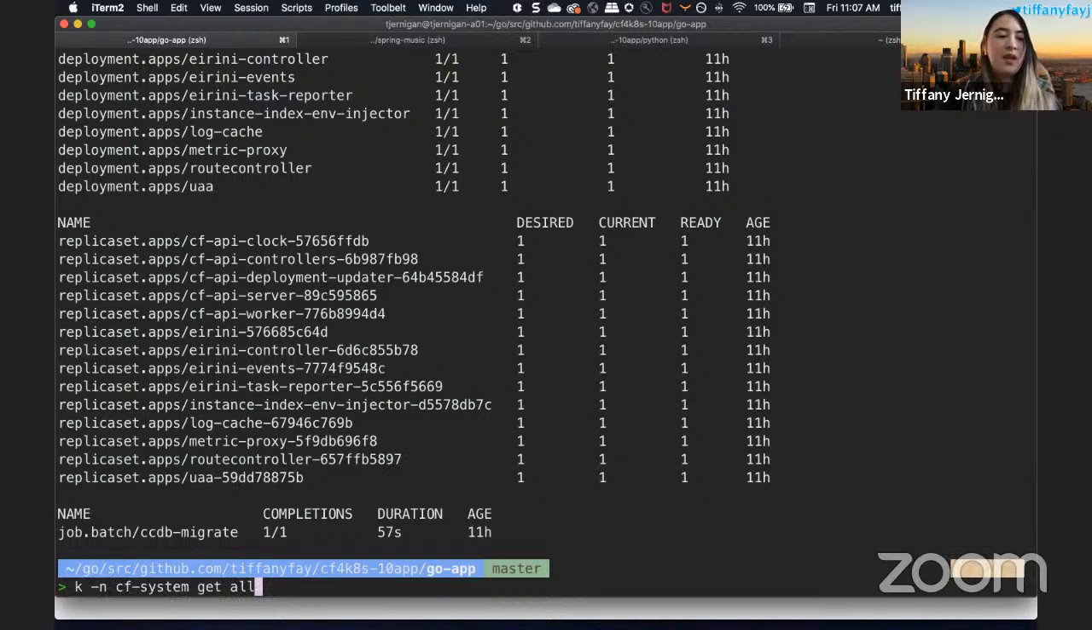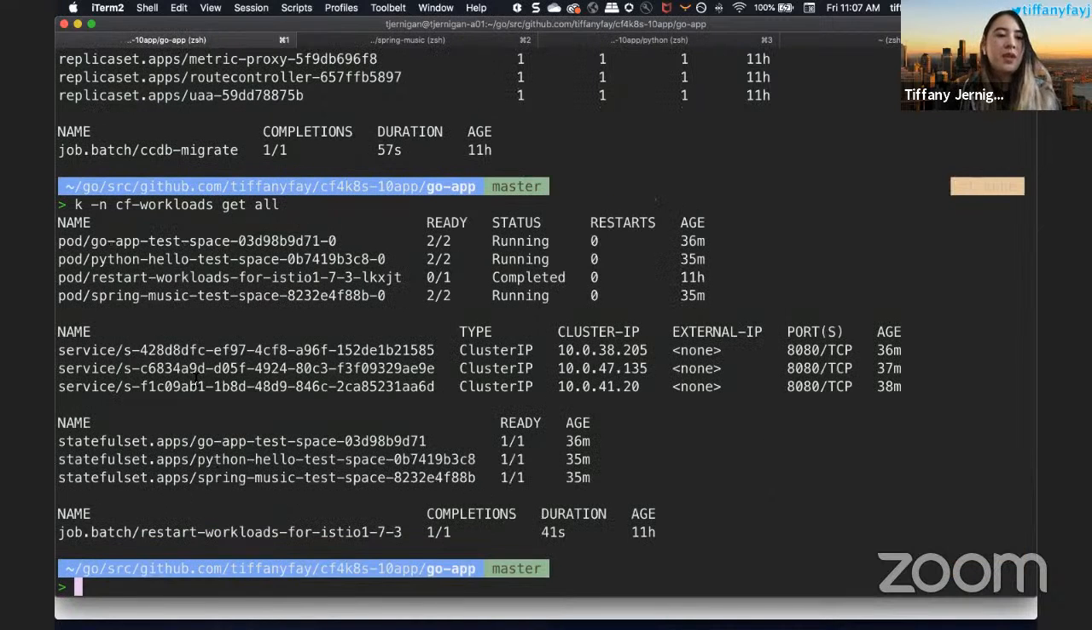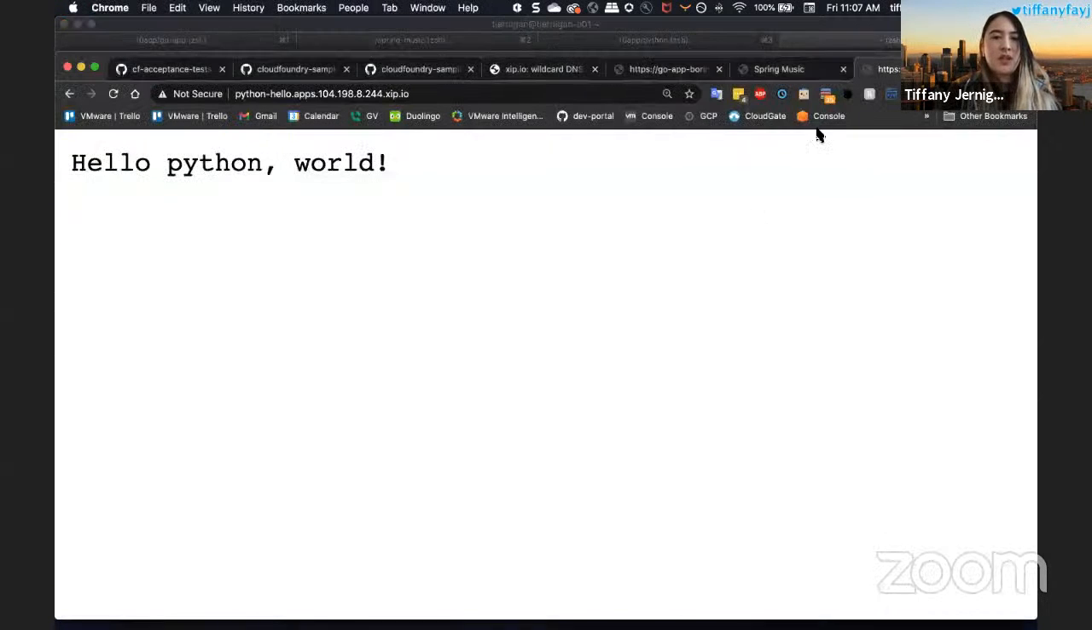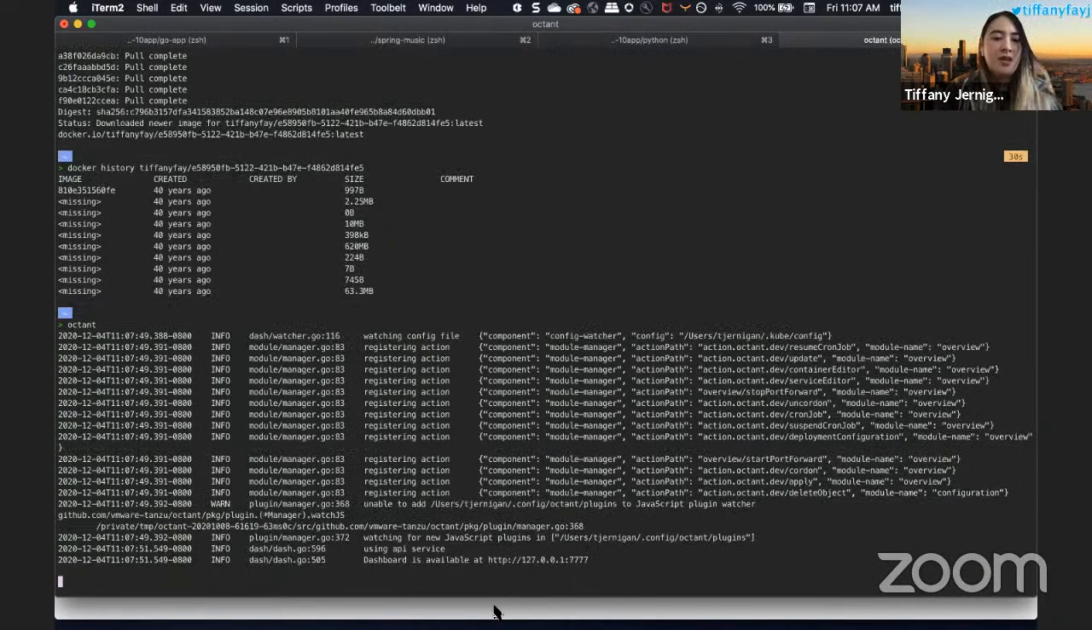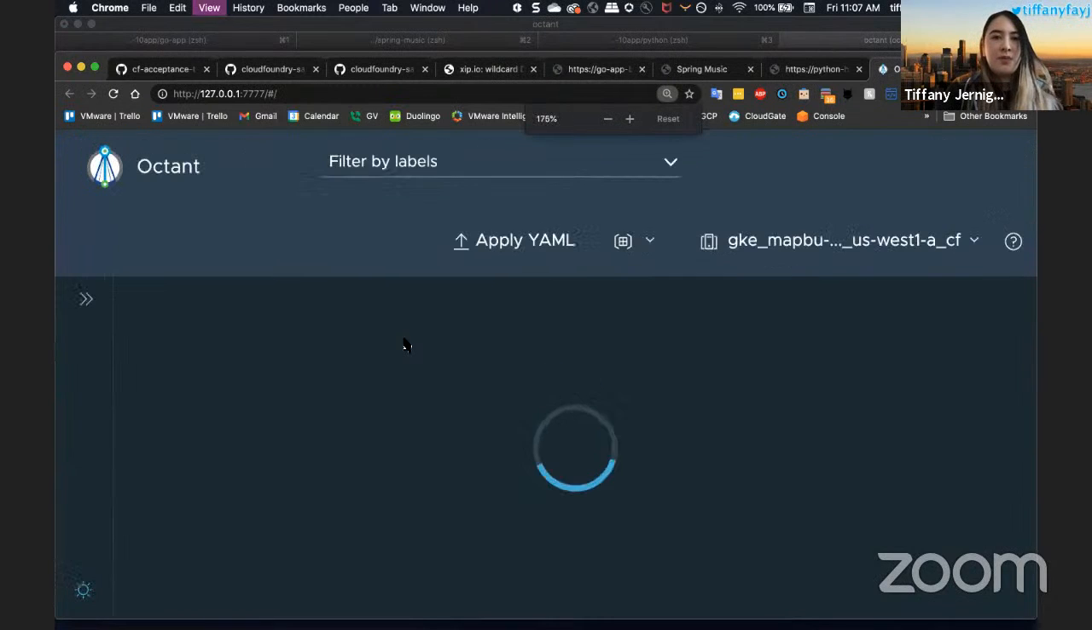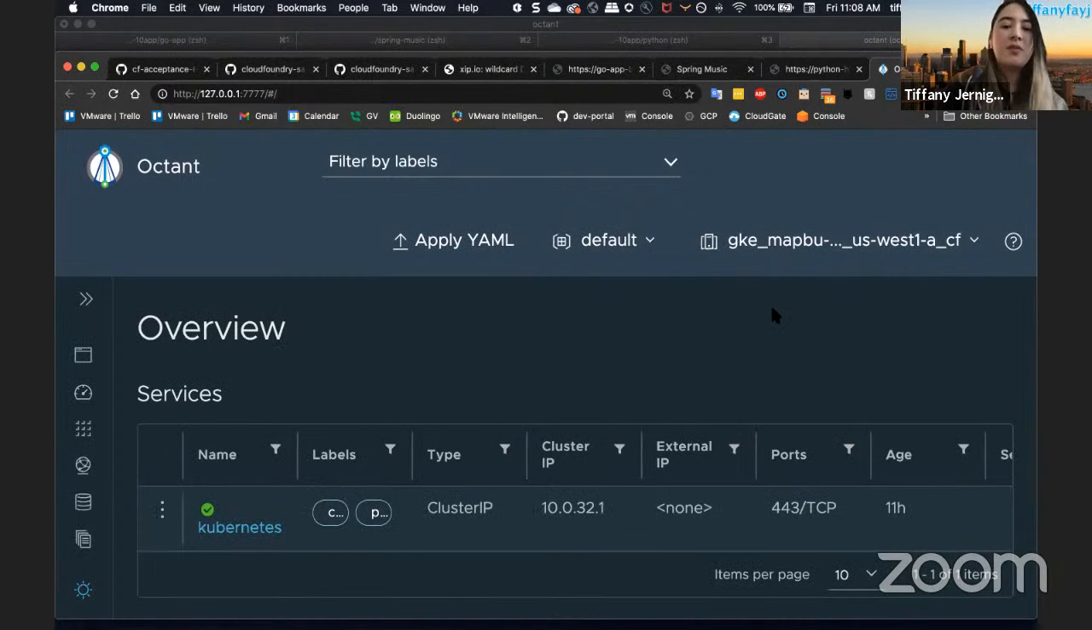Now if we do the same thing, but instead for cf-workloads, you can see that I only have 3 applications running. So there's the stateful set for all 3 of those, and then the services for all of them and the different pods. There is this tool called Octant. It's open source. If I make sure I go here so that I open the right one, and I run Octant, it will open it here. Basically, Octant is just a web UI for you to look at your cluster, which can be pretty useful.